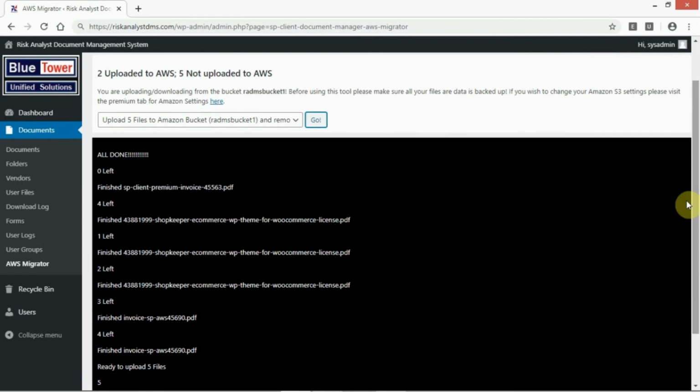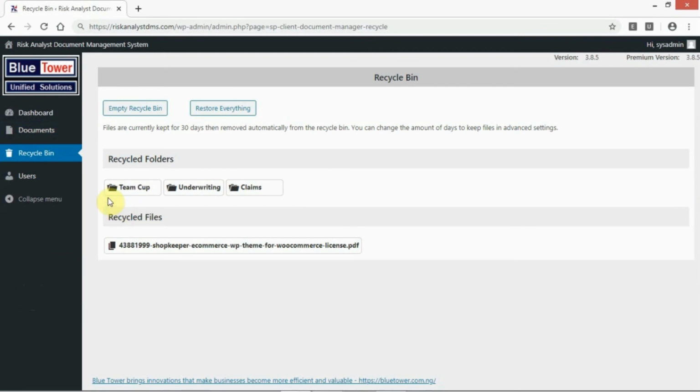That's that. And then the next one is the recycle bin. There is a normal recycle bin. These are files that were deleted. These Team Corp, underwriting, claim are folders that were deleted, and these are folders and these are files. So if anything was deleted by mistake, all you need to do is highlight that particular one and click on restore.